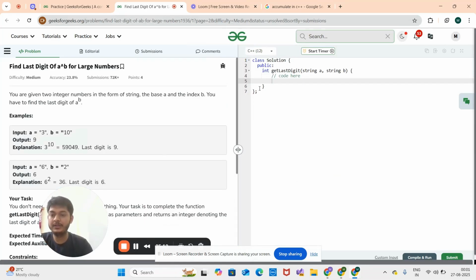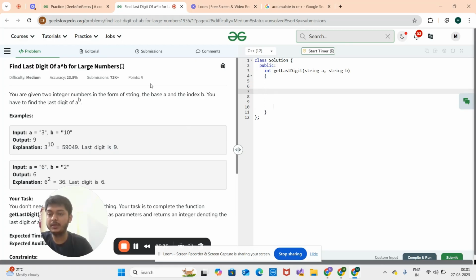In this question, we have to find the last digit of a power b for large numbers. Like in this question, they have given 3 power 10. 3 power 10 is equal to this number, and the last digit is equal to 9. This is actually related to mathematics. If you know that the pattern repeats itself for all the digits.